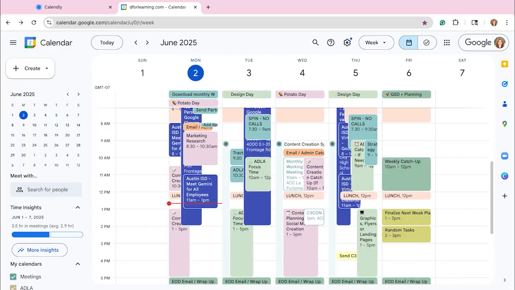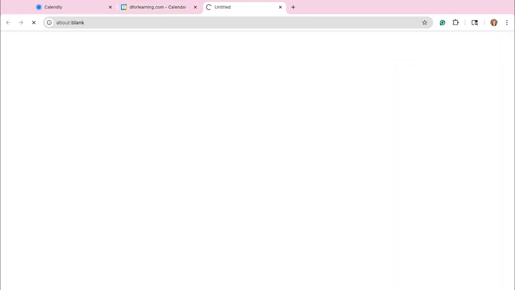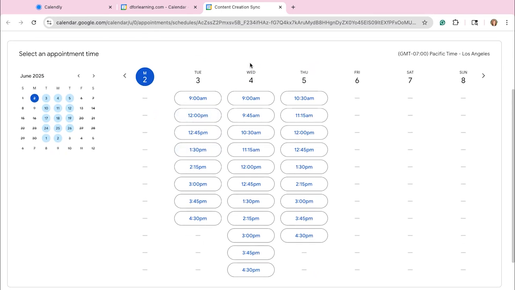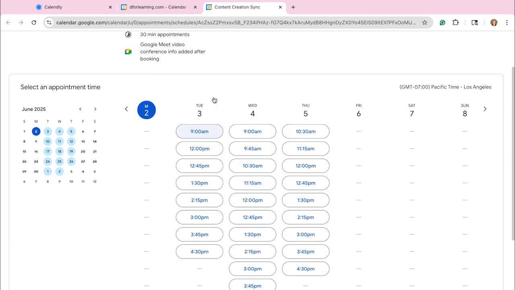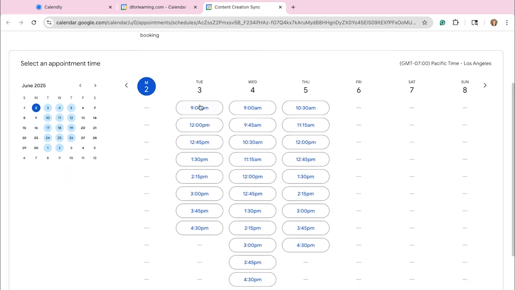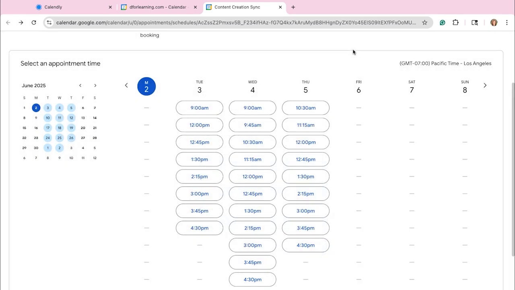I have a lot of stuff on my calendar right now, but you can see on Tuesday, Wednesday, and Thursday, I have this appointment schedule right here that I just went through and created. And then to see this from the point of view of the person who would be booking the appointment with me, I'm going to open up that booking page. You can see that it's pulling in all the different time slots that I'm available and working around the current meetings that I have. They could easily just select a time that works for them, put in their information, and then book it. And I'll get an email confirmation when they've booked an appointment with me.